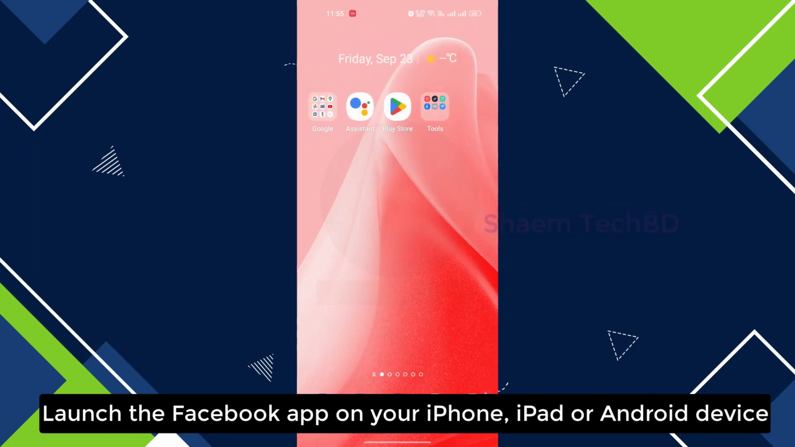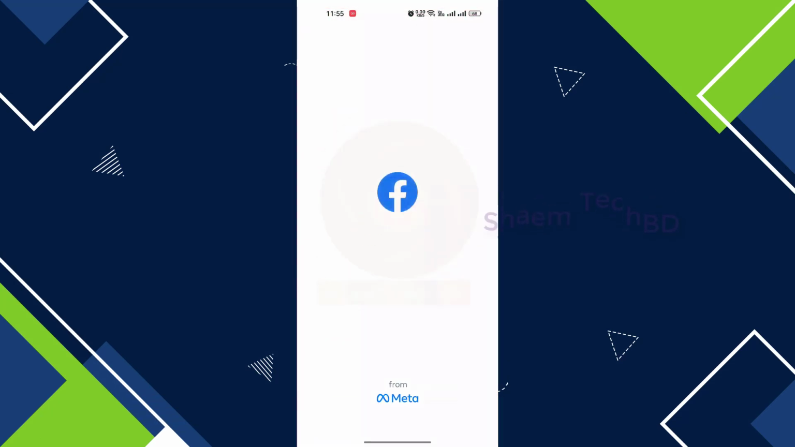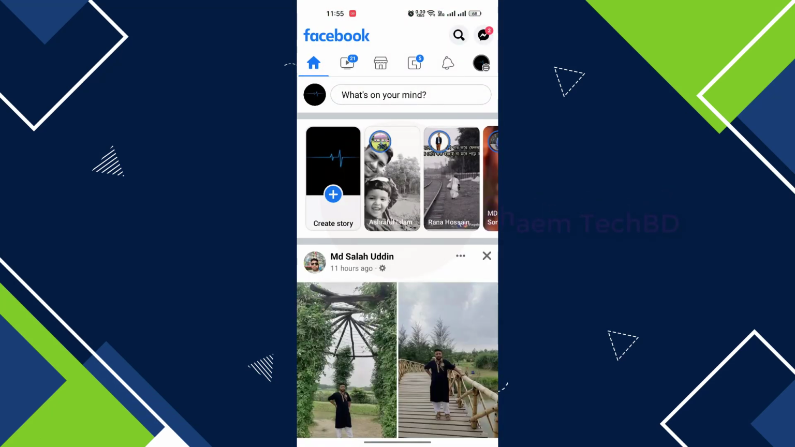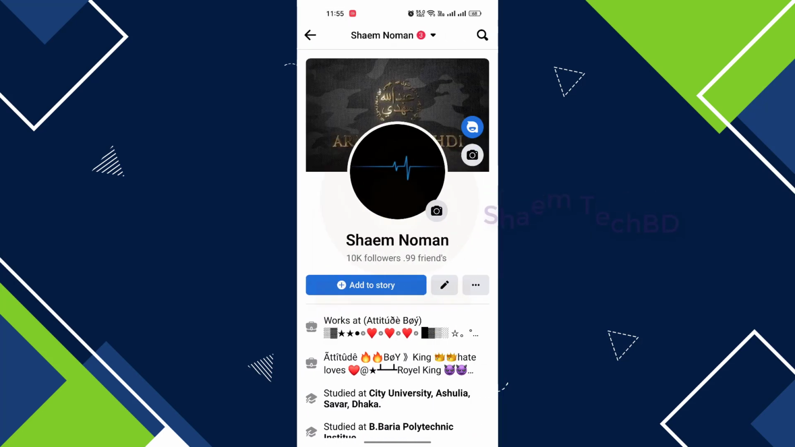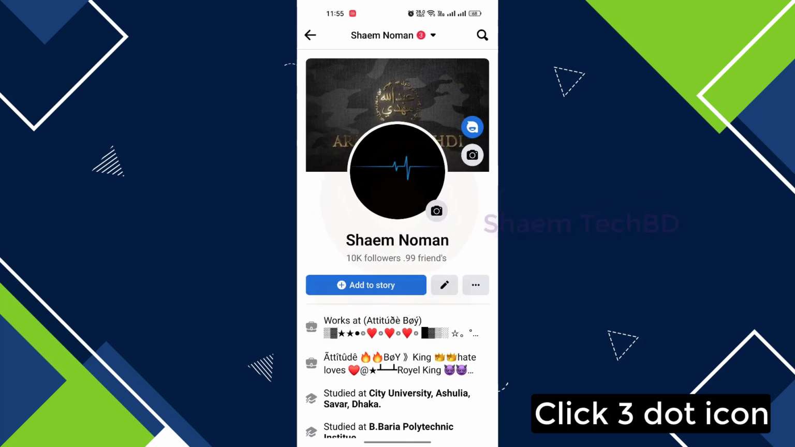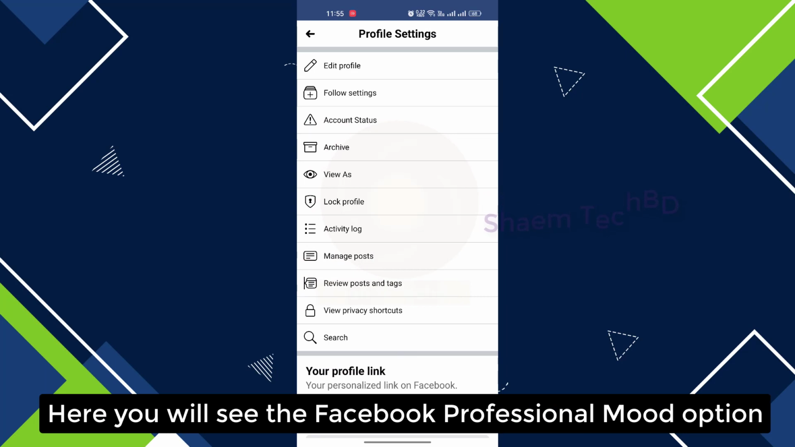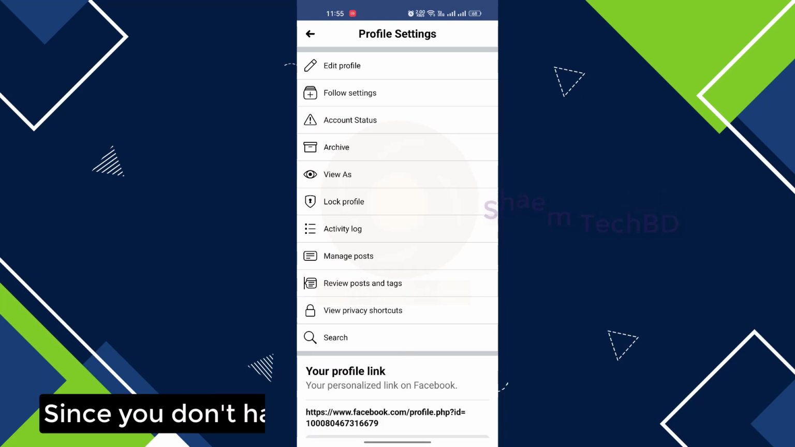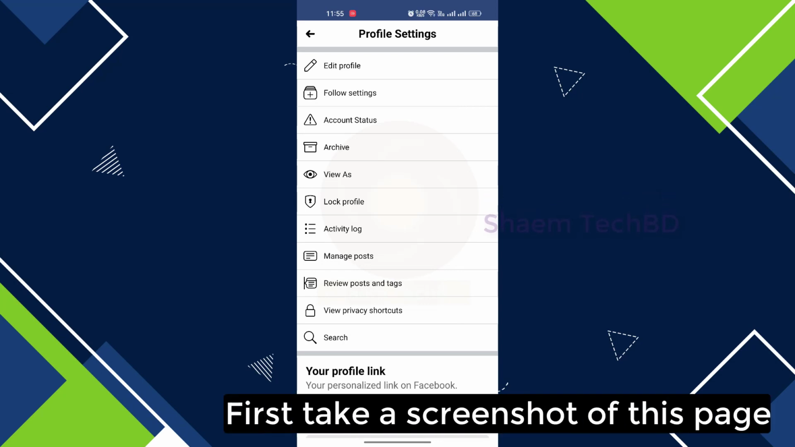Launch the Facebook app on your iPhone, iPad or Android device. Go to Profile. Click the three dot icon. Here you will see the Facebook professional mode option. Since you don't have this option now, you can't see it. First, take a screenshot of this page.